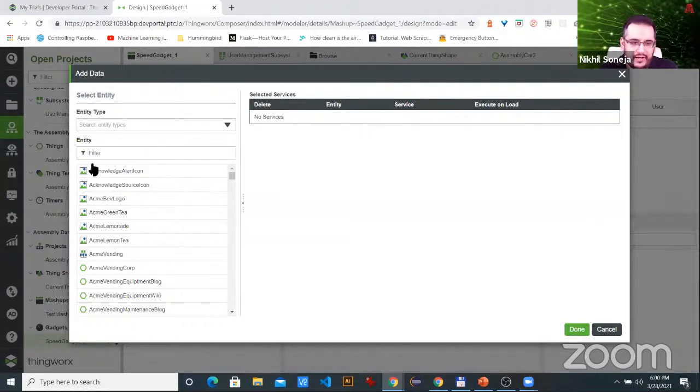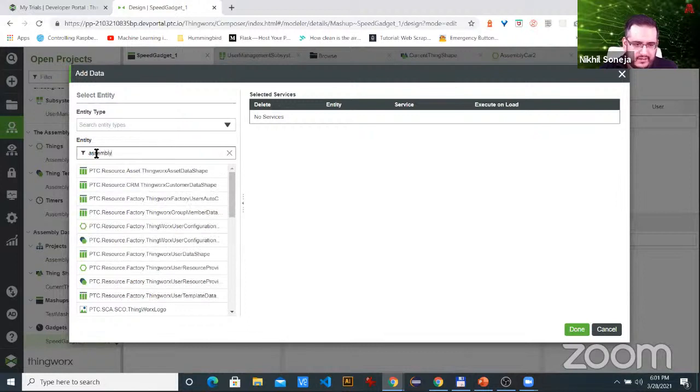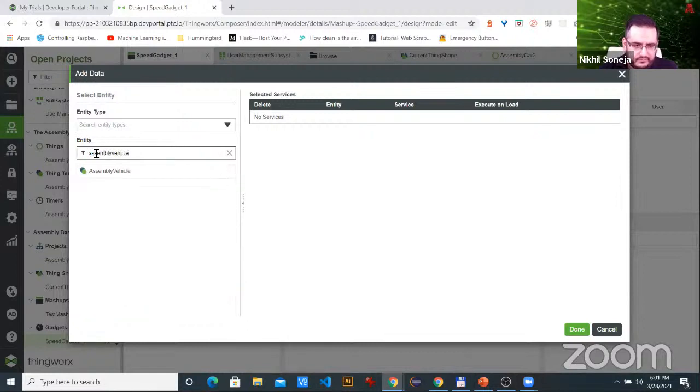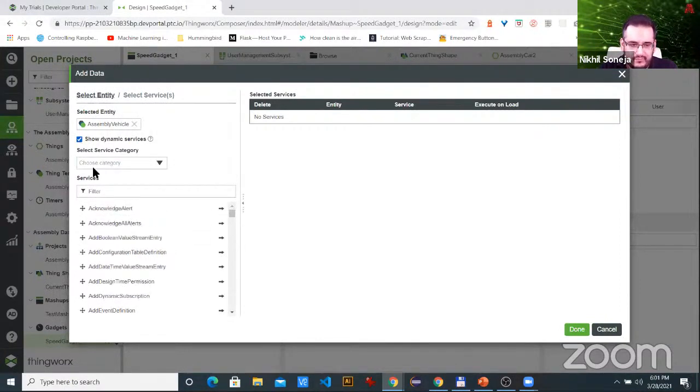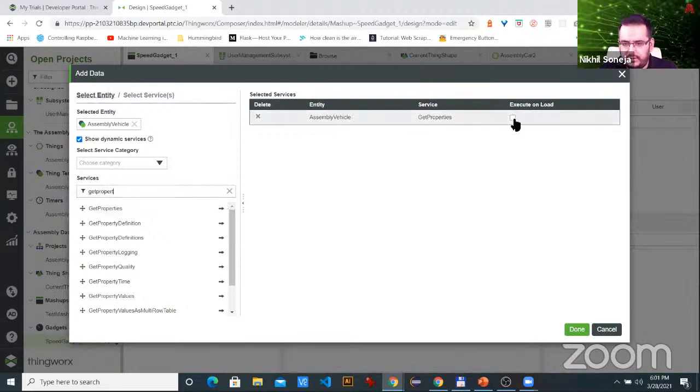So I'm going to, again, search, still going through the template. Sorry, from assembly vehicle. But this time I'm going to check on show dynamic services, which gives me a different set of services. These are services for the individual item, which will be bound at runtime. So I'm going to get properties from here. I'm going to execute this on load. Normally, with dynamic properties, we don't execute on load, but I'm going to leave that on here.